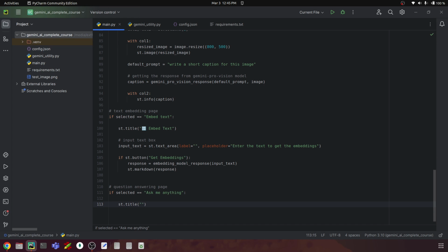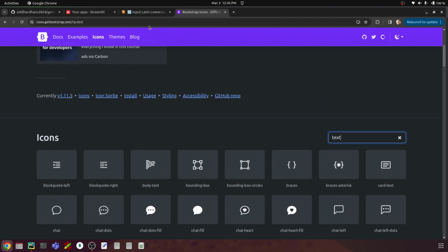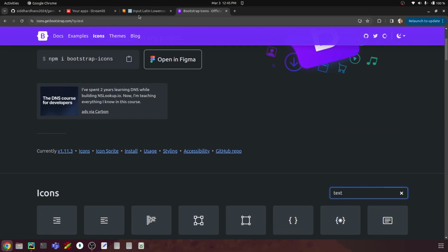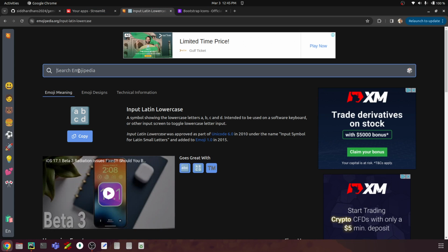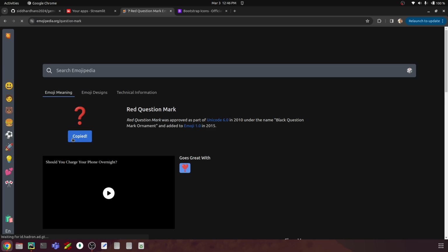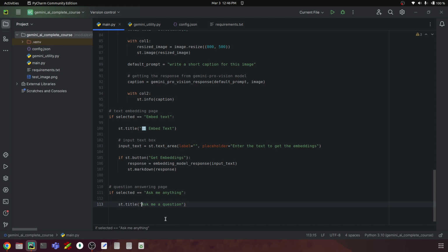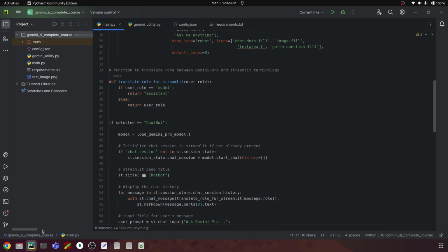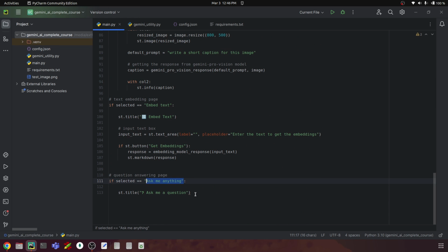I'm going to say, ask me a question. So this is the title of the page. Put this in small. I'm going to copy a question mark emoji. Put this as question, copy this red question mark and paste it here. Again, this is the name of the title of the page. This is what the user has selected from the left navigation bar, and ask me a question.